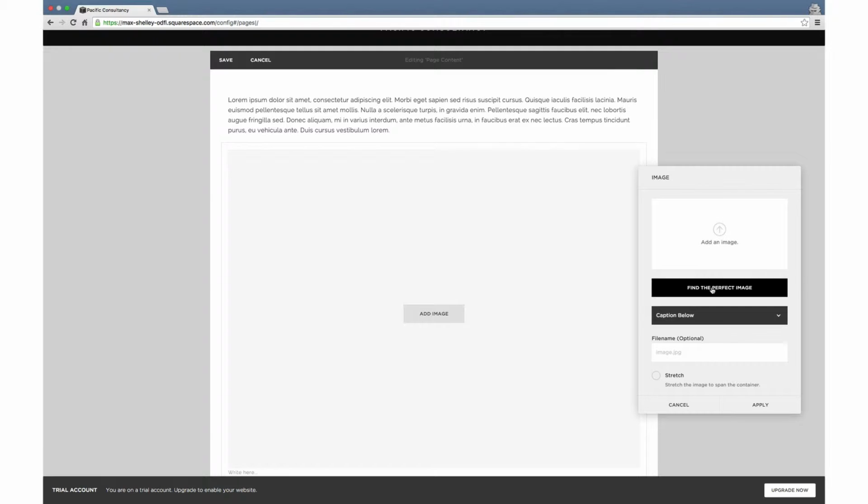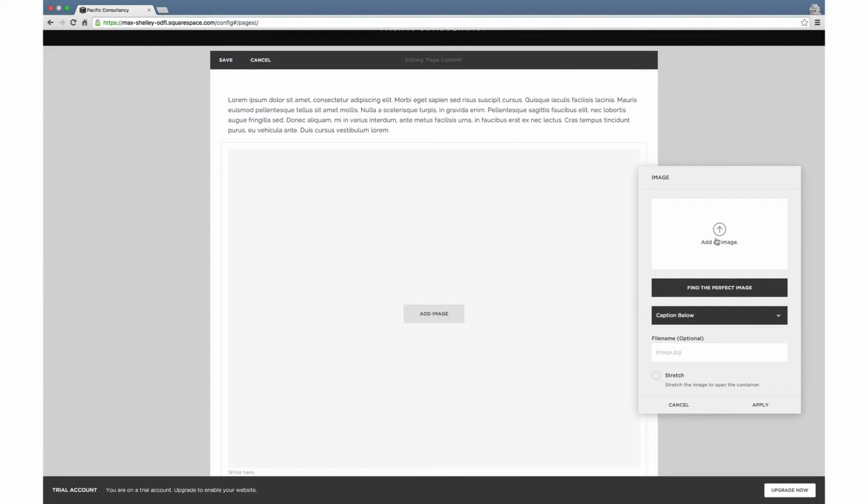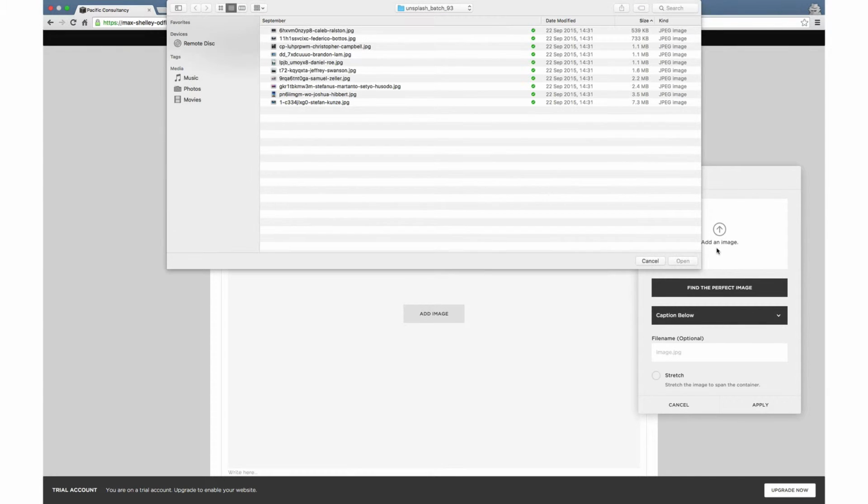And you'll see that we have a new window that's popped up over here on the right hand side. And this is the settings panel for the image that we're about to upload. And the top option that we have is add an image with our little upload icon here. So I'm going to click on that, and it's going to ask me which image I want to upload. I have a series of images here, and I'm just going to pick this one in the middle.